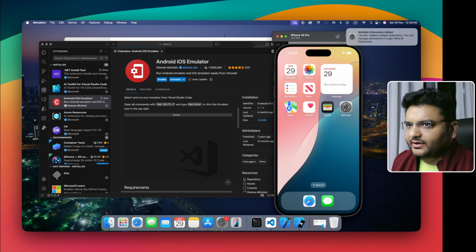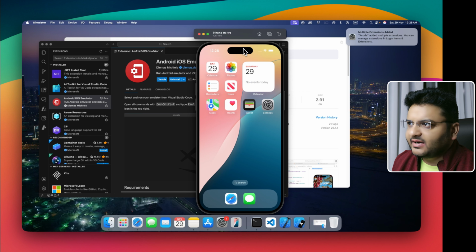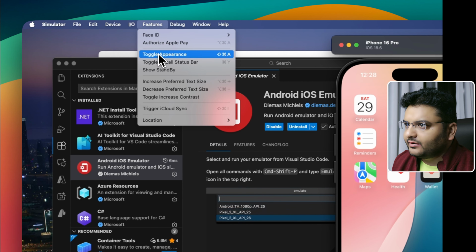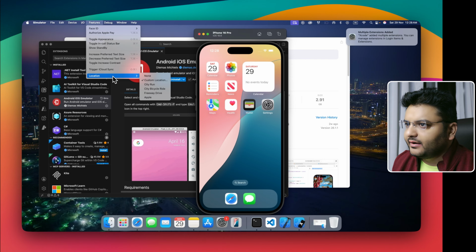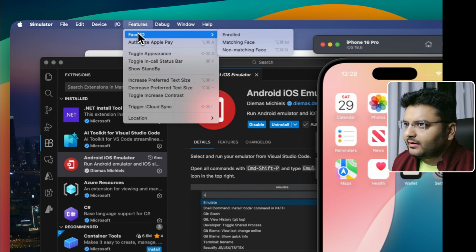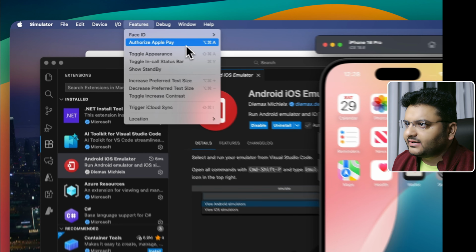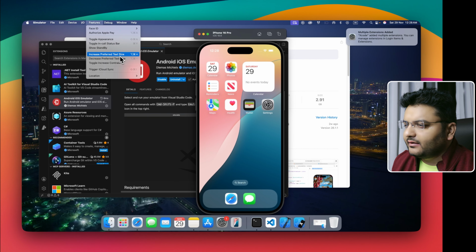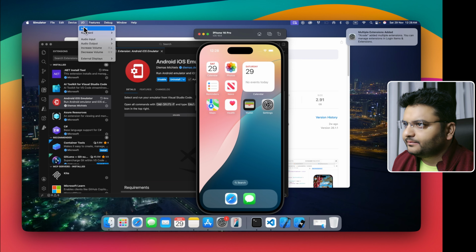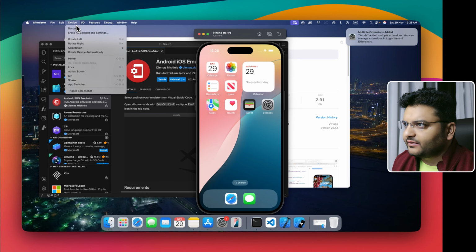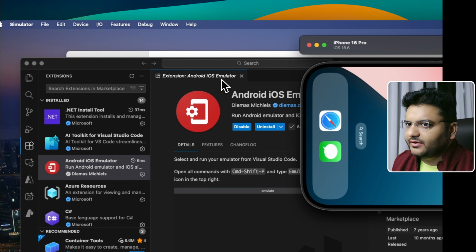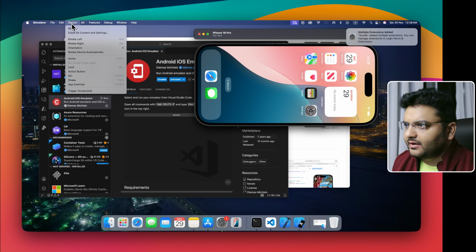Now there are a few cool features with this simulator of the iOS. You can go to this features tab and you can play around over here. Face ID, you can authorize Apple Pay and those kind of things. IO, so send keyboard input to device. All those kind of things you can do. You can rotate it, you can change the orientation, and you see the orientation has changed.